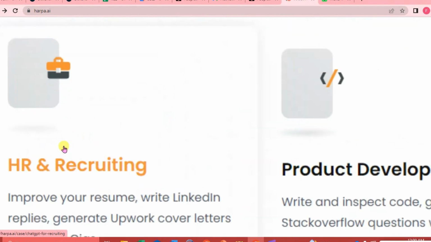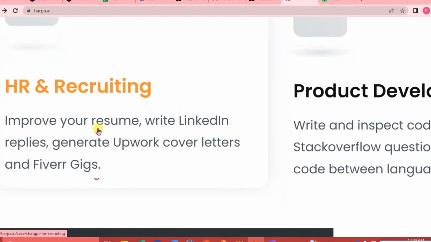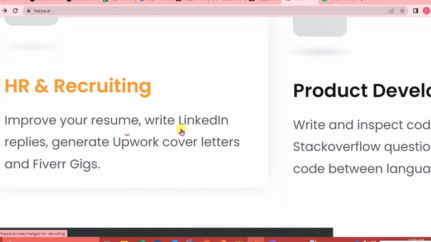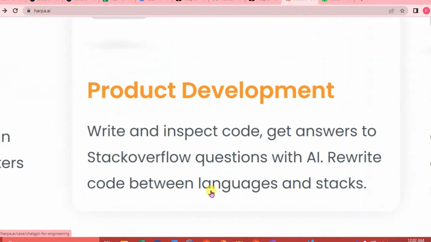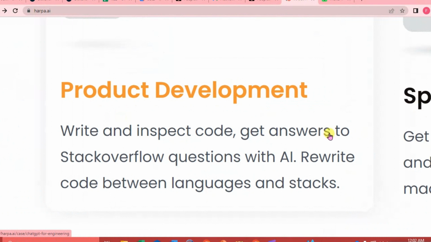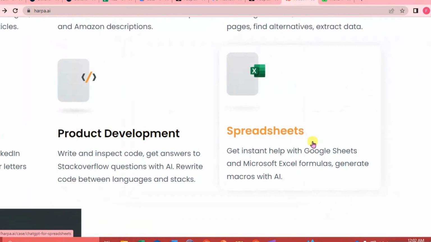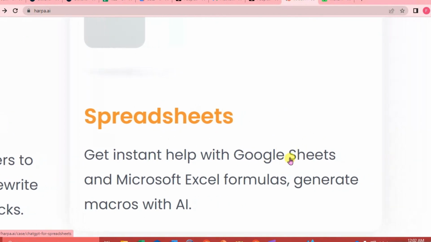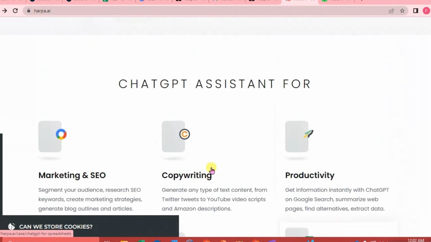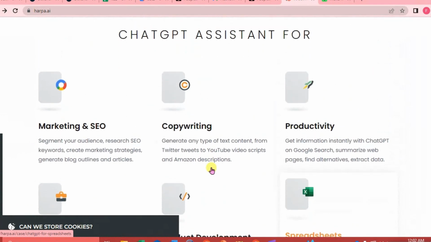It's also good for HR and recruiting. It improves your resume, writes LinkedIn replies, generates Upwork cover letters, and Fiverr gigs. Product development: write and inspect code, get answers to Stack Overflow questions with AI, rewrite code between languages and stacks. For spreadsheets, get instant help with Google Sheets and Microsoft Excel formulas, generate macros with AI. So these are some of the functions of Harpa AI.